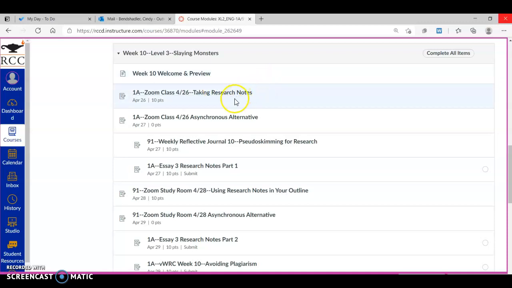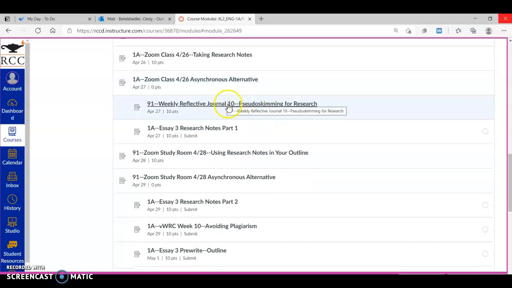Well, finding research sources is not enough. What you want to do is before you even start writing, you want to pull out notes on causes, effects, solutions, and of course if there are any important definitions or important background information that you might need to include. And so on Monday during our Zoom class, we'll be going over how to take research notes, and our weekly reflective journal for the beginning of the week, and you could do this even before class, is about pseudo-skimming for research. So there's a short video to watch.